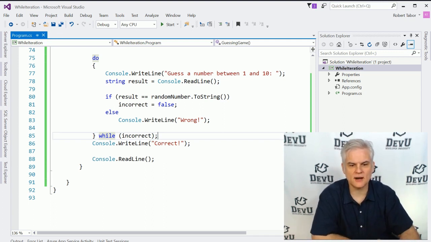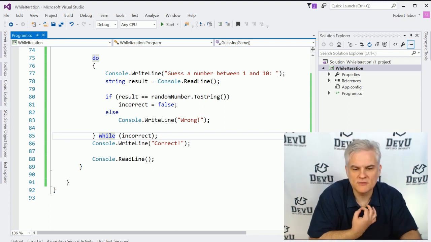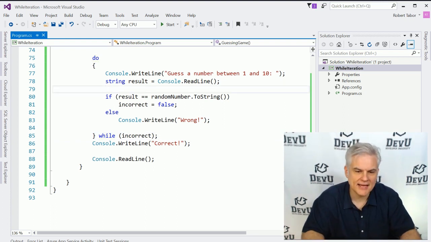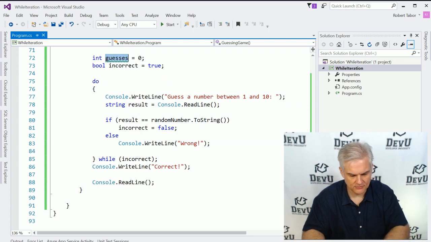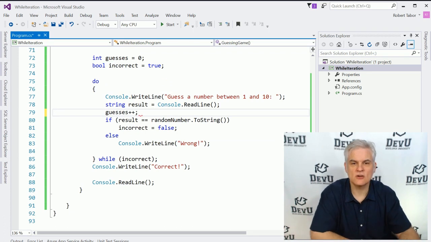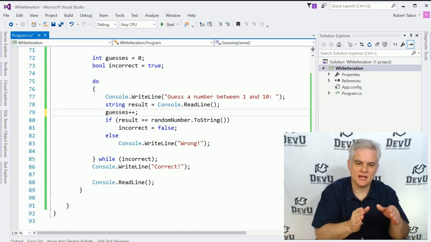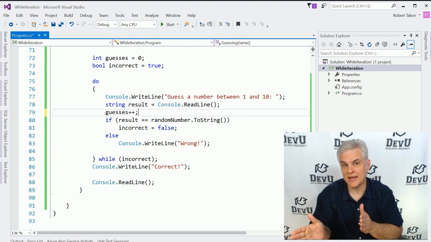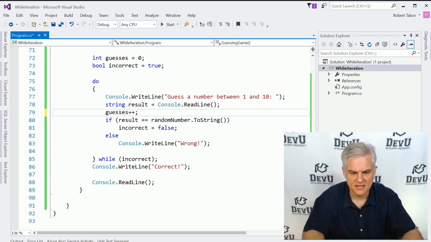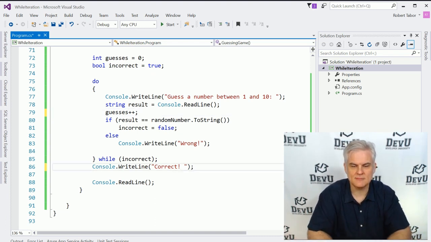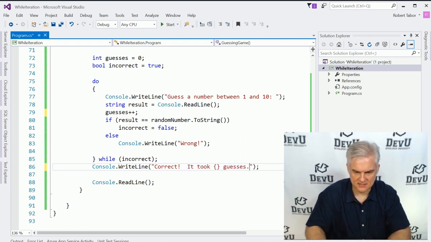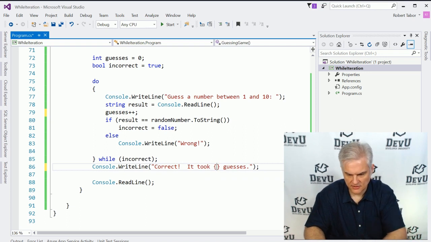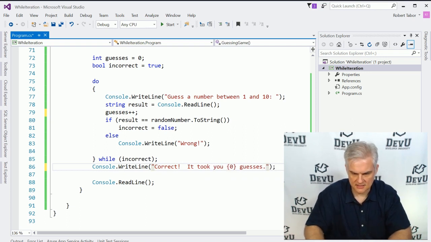Now, there's one other thing that I want to do. I want to keep track of the number of guesses. So each time the user adds a guess, we've already initialized that variable guesses. I'm going to increment guesses by 1. So I type in the word guesses plus plus. That means I want to add 1 to the current value of guesses. And then here I want to type out how many times it took. So it took you guesses. And then we'll do that, like so.